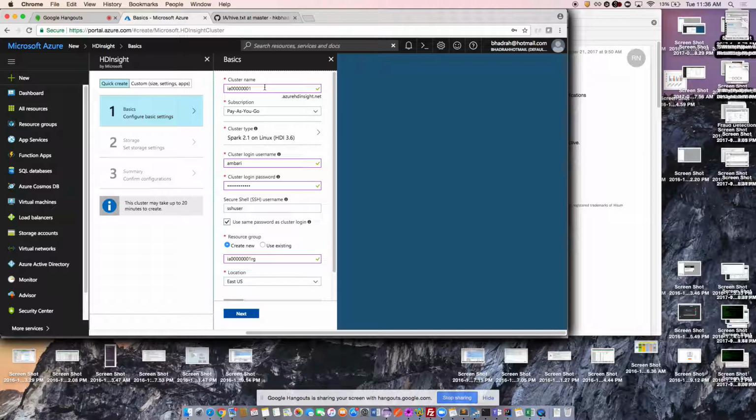As an IT admin, I can give permissions and delete those clusters to others and everything. So everything is tied to a resource group. Resource group has got permissions and everything.